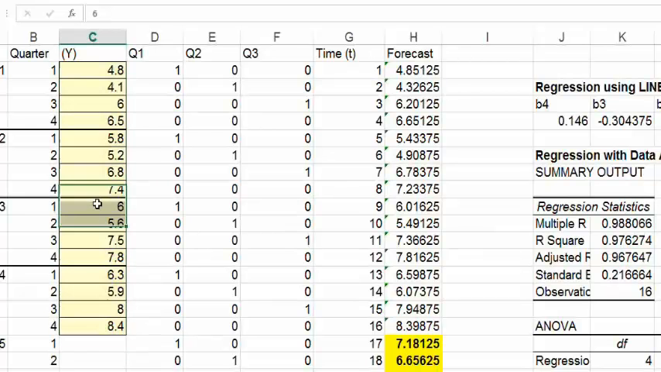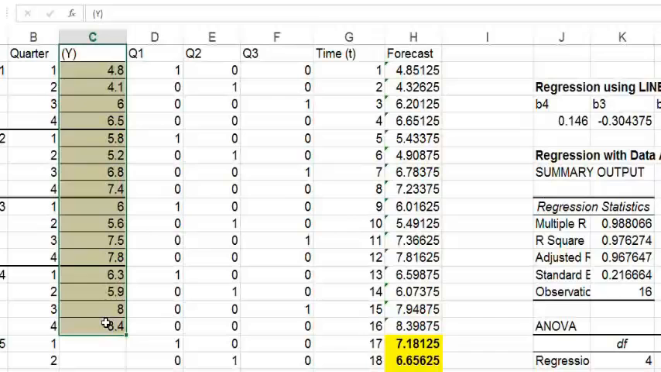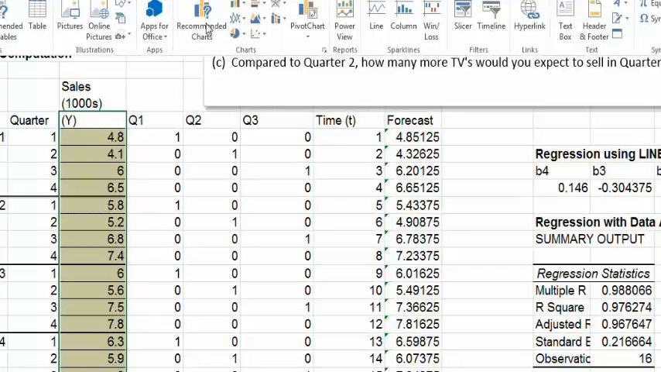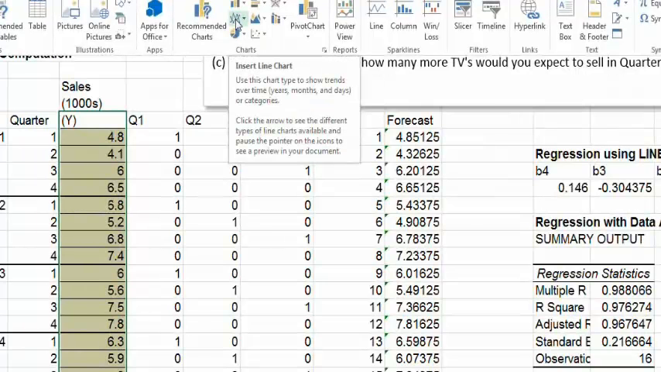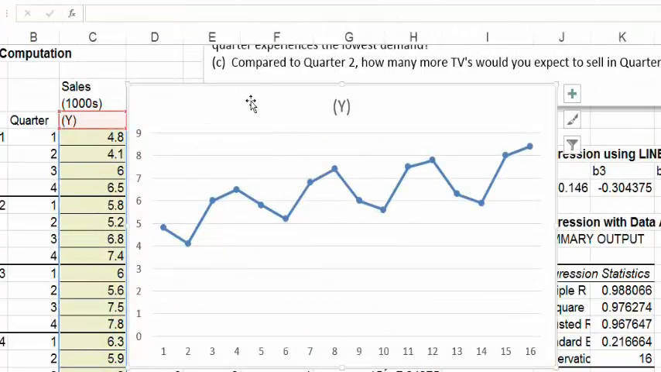Let me select the data. Maybe start with a Y, just so we have some kind of label. So Y, and then select the yellow highlighted cells with the data. Then I'm going to go to Insert, and this little icon here is the line chart. I'm going to go with this one. Okay, so you can see here the picture of your data.